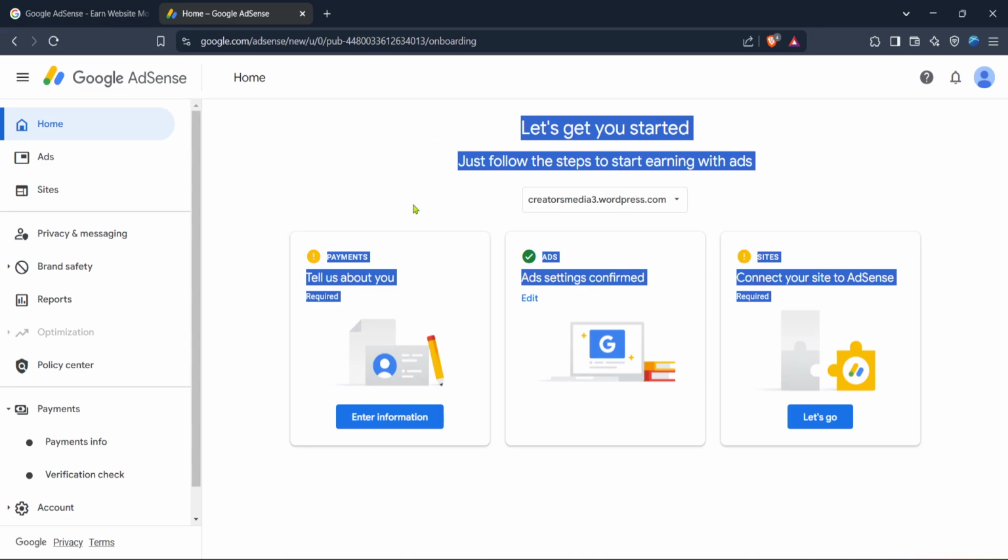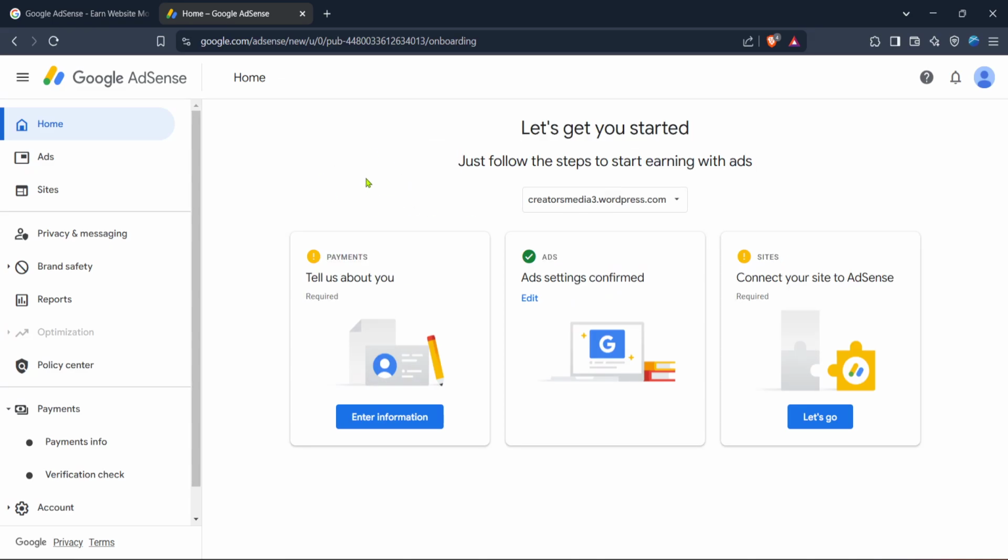Now that you're signed in and on the dashboard, you'll want to navigate to the home page of Google AdSense. This section provides you with an overview of your account. It's important to familiarize yourself with this page, as it includes essential information about site performance and your earnings. Take a moment to explore the different sections and see what data is available to you.